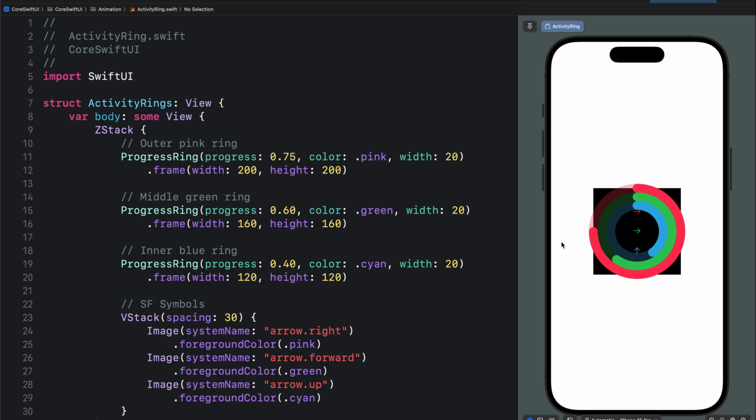You can now see it clearly in Xcode. This is what the AI model generated. It did a great job generating the progress rings, but added a background color which we do not need, and also added the SF symbols, but did not arrange them well.